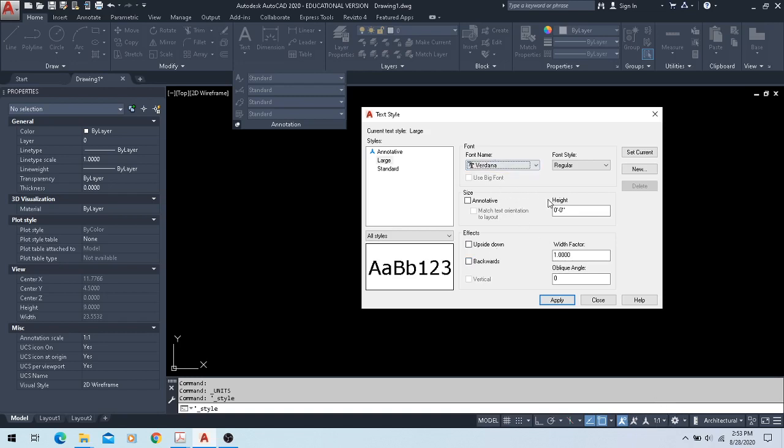If it is not annotative, this height here is always going to be that height. So if you want to have on paper a height that is 6 inches high in Verdana, you would put 6 inches. And in model space, it will also be 6 inches.